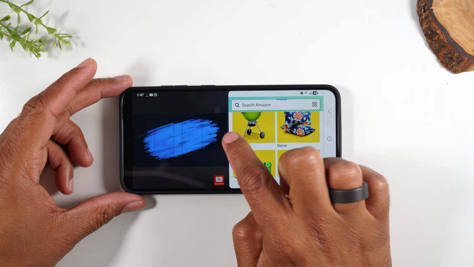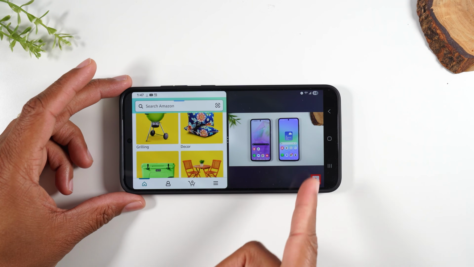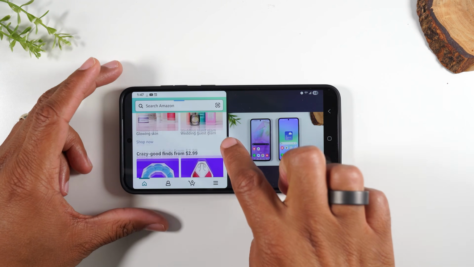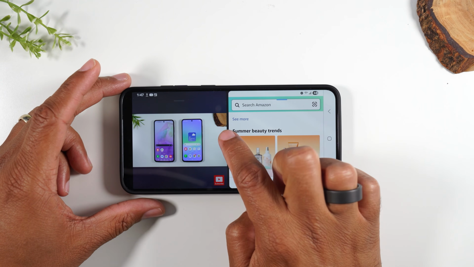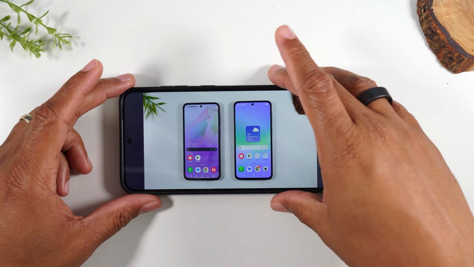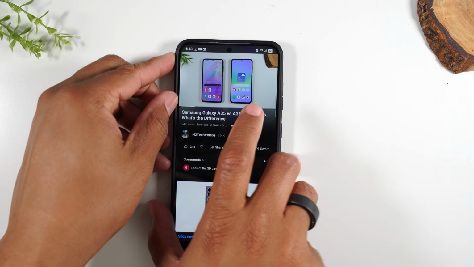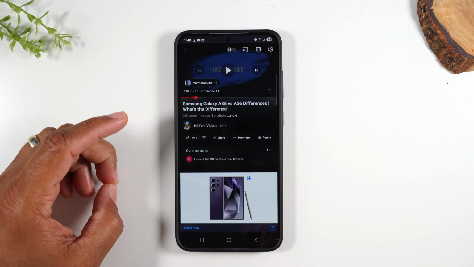Now, if I double tap on the three dots in the center, it'll switch and move the video to the right and Amazon to the left. So you do what works for you. When you're all done, put your finger on the three dots here and drag to the right, and that'll take you out of the split screen and back to full screen. So that's how you use two apps at one time.